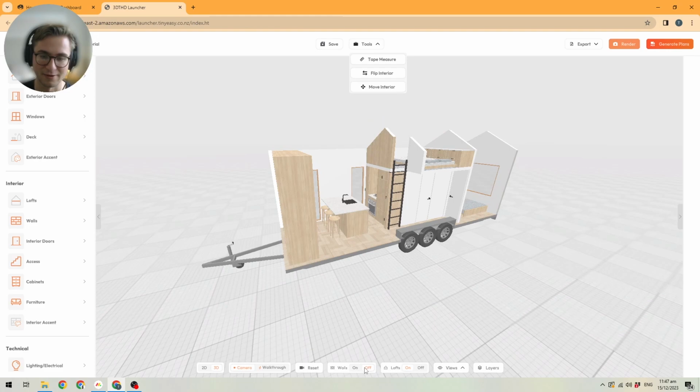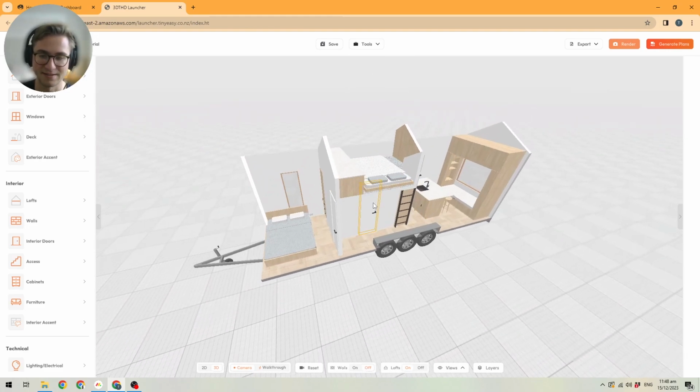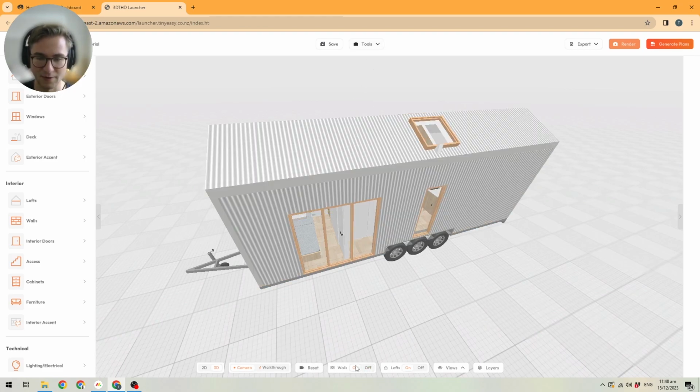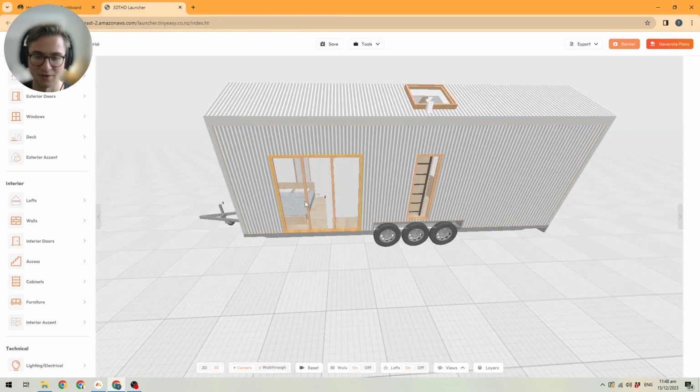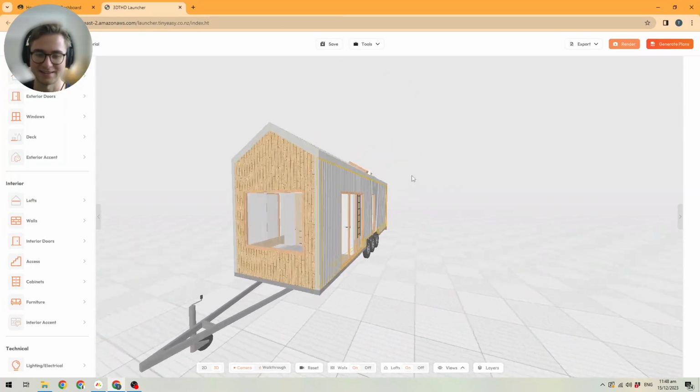So I'll quickly disable my walls first to show you how this looks like. I'll click flip interior and now it just mirrors the design completely for me. One quick thing to consider: when you have mirrored your interior, you would also need to think about moving your doors and windows to the right spot to make sure that they now still make sense.